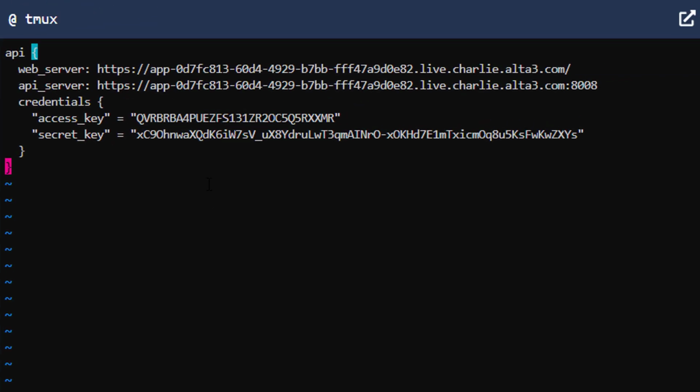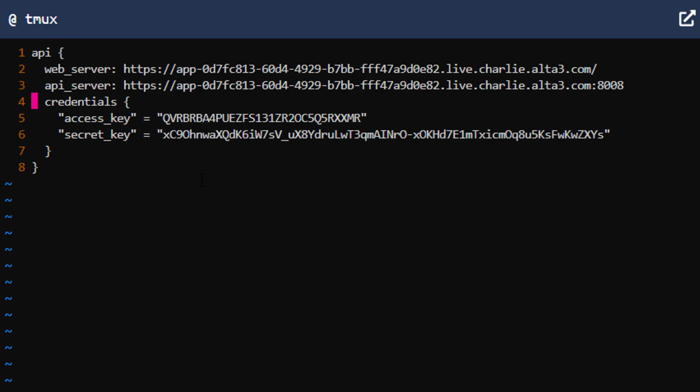But first, we want to take a look at what is line number 3 on my screen, API server. We want to point that not to HTTPS APP, we want it to point to API. So make that change. And because we're now pointing to an API endpoint, we don't need the port number at the end of this line. So go ahead and delete 8008 and the colon, and there you go.